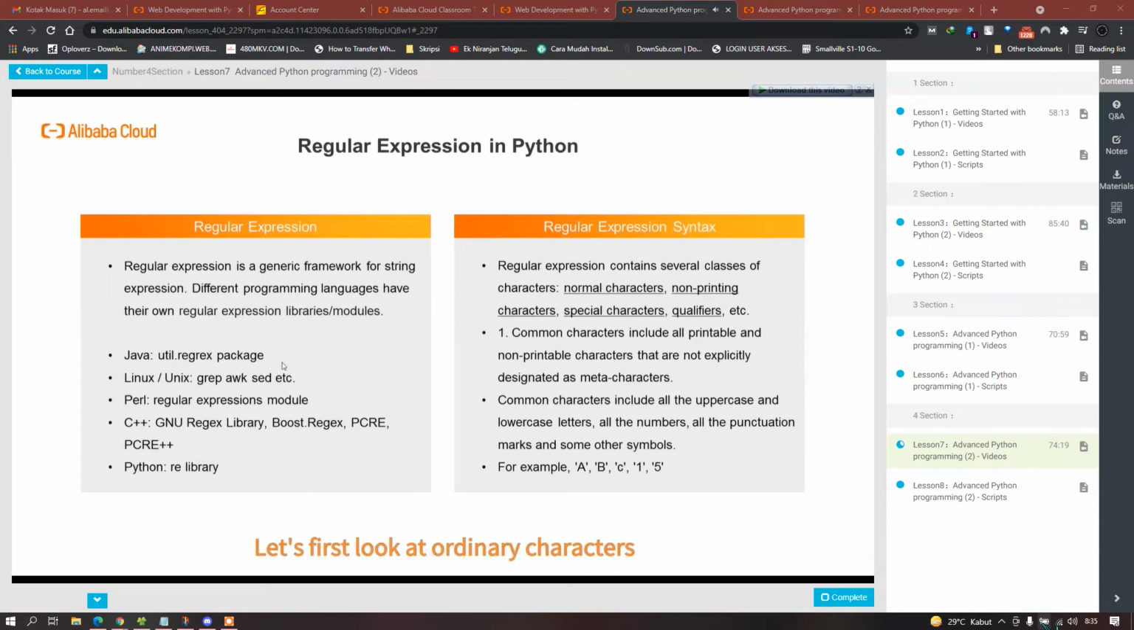Let's first look at ordinary characters. As the name suggests, ordinary characters include those commonly used characters, such as uppercase and lowercase alphanumeric characters, and essentially all punctuation marks. Some examples are A, B, C, 1, 5, and so on.